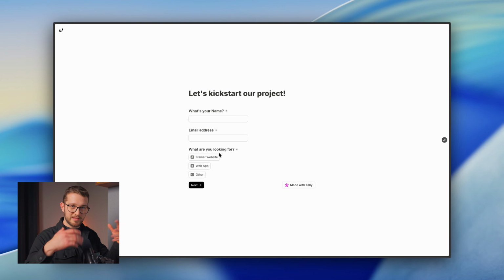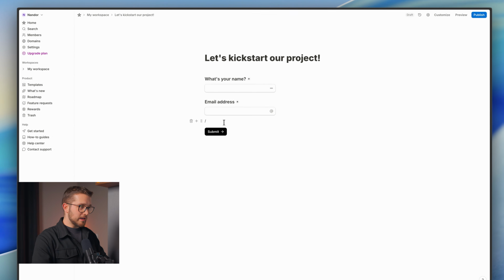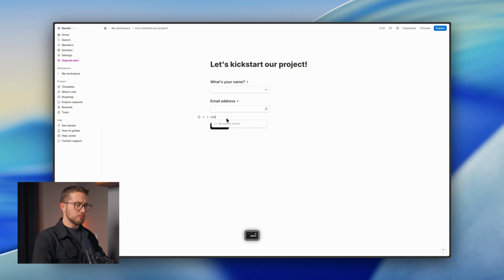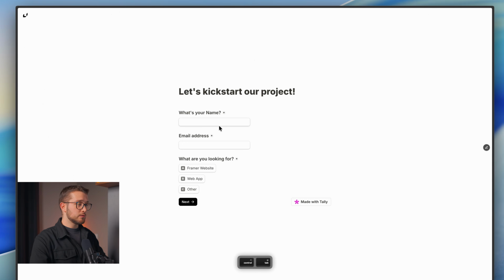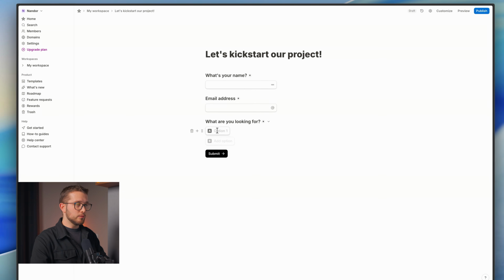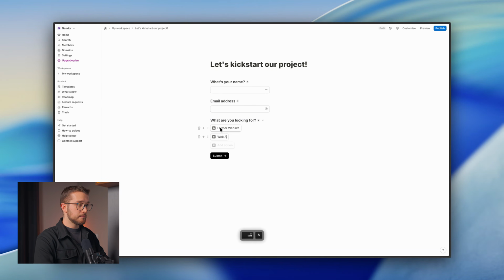So here we are gathering the project type. So it's either Framer website, web app, or other. So this is actually called multiple answer or multiple, I don't even remember, to be honest. Multiple choice, okay. So here we're gonna write, what are you looking for? And we can just add all the options here. So Framer website, web app, and other.